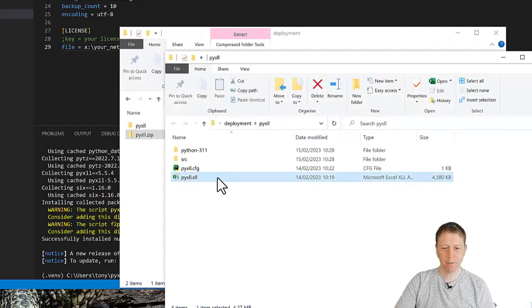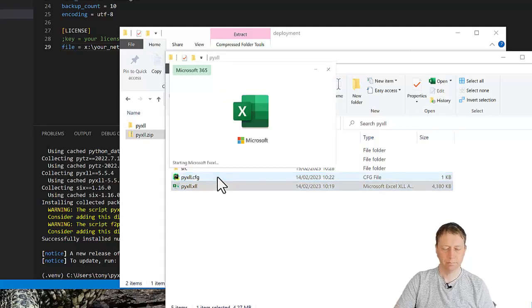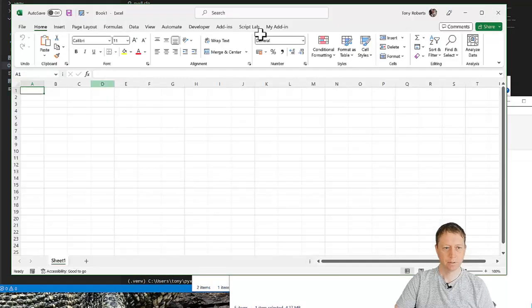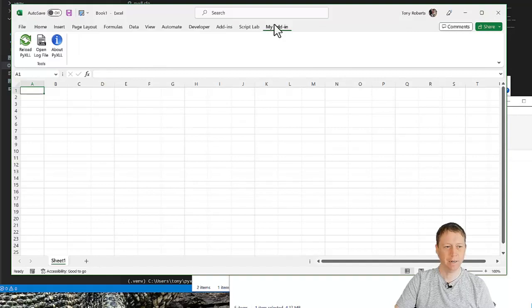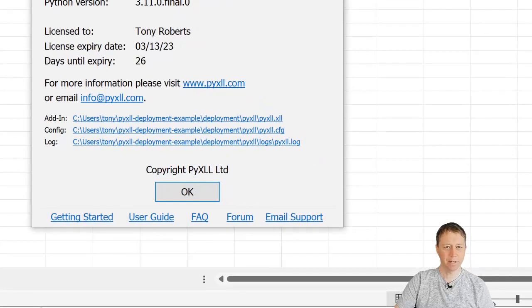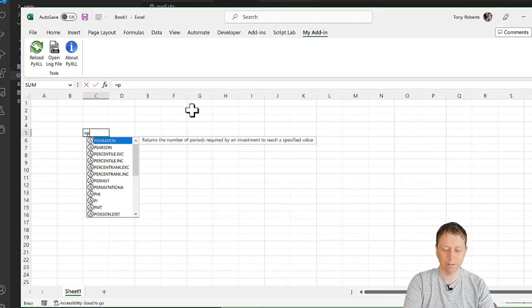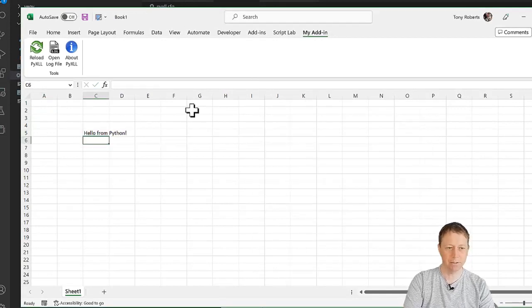If I double click this pyxll.xll file, then that'll open Excel and load the PyXLL add-in. We can see here the add-in's loaded, and if I go to the About thing, which I included in the ribbon, you can see it's loaded from this deployment folder, and it's used the deployed config and all of that stuff, and we should find that the Python function that we created exists, so that's all working fine. However, this isn't really a great user experience from an end user point of view.